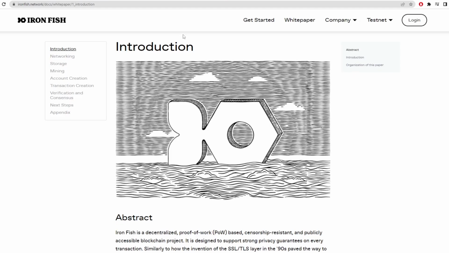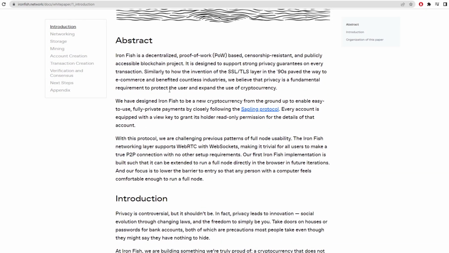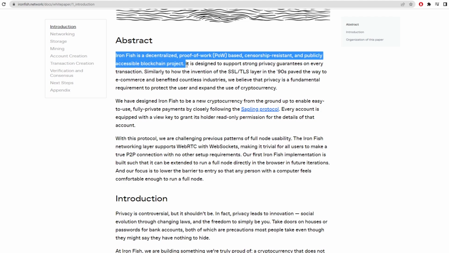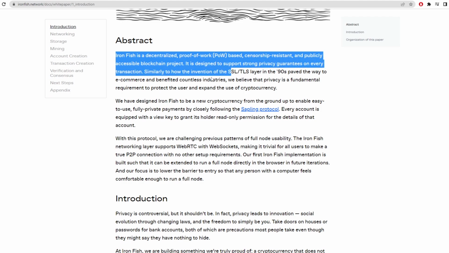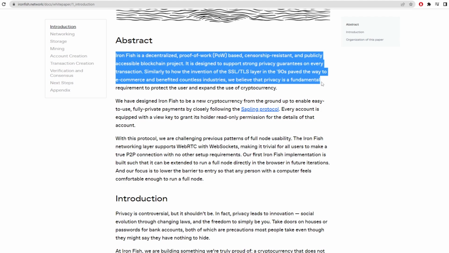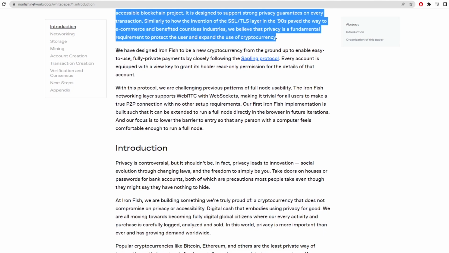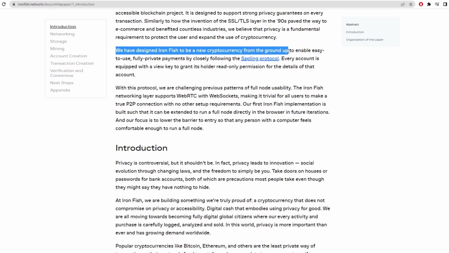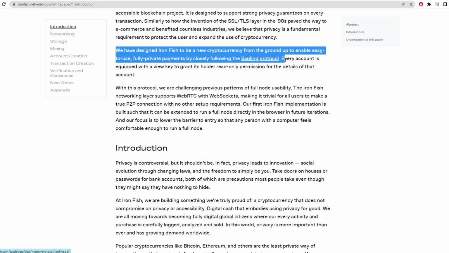So in their white paper, they go over some main points of the coin and what it's aiming to achieve. So it says here, Ironfish is a decentralized, proof-of-work-based, censorship-resistant, and publicly accessible blockchain project. It's designed to support strong privacy guarantees on every transaction. Similar to how the invention of SSL in the late 90s paved the way for e-commerce and benefited countless industries, we believe that privacy is a fundamental requirement to protect our users and expand the use of cryptocurrency. We have designed Ironfish to be a new cryptocurrency from the ground up and to enable easy-to-use, fully private payments by closely following the Sapling protocol.